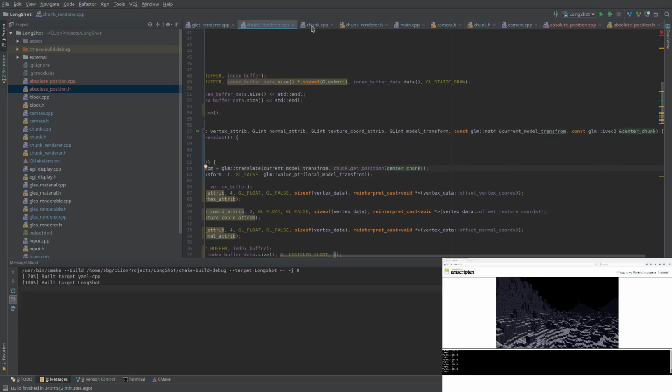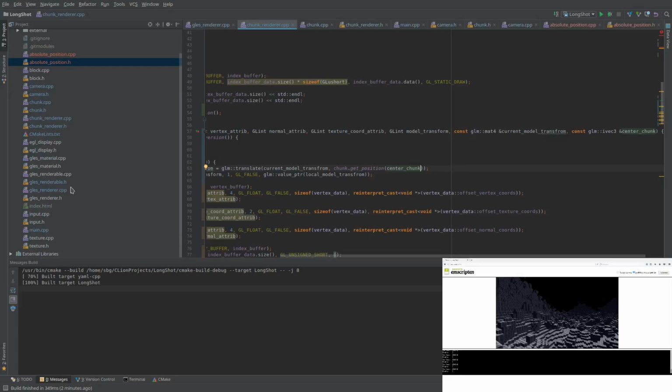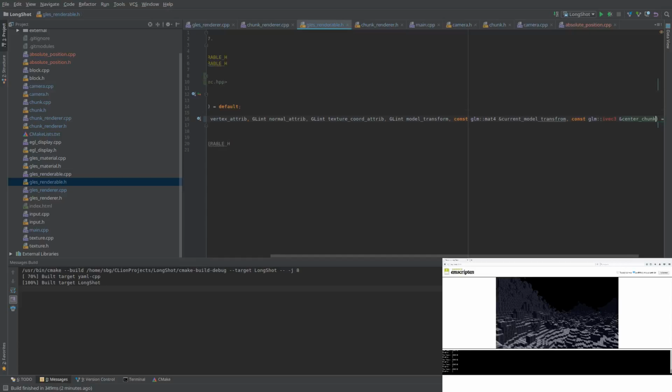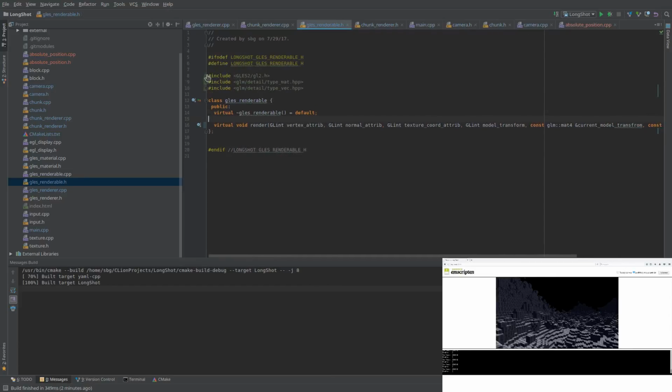Now, as we do this, we need to move this in two directions. First of all, our GLES renderable here also needs to know that we're passing this in. And it apparently needs to know about that type. Interesting includes, but we'll get to that at some point. In fact, we could probably do it right now. So for the vector, it's actually called vector3, and for the matrix, it is matrix 4x4. Makes it a little bit easier to understand later.